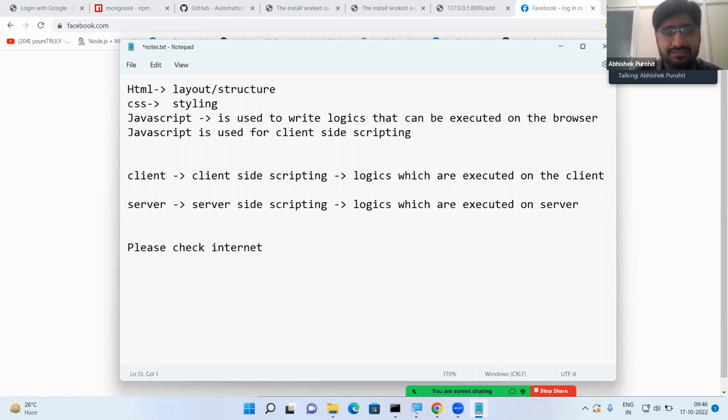Okay, but suppose you are hitting that like button just to give a like on any post, and that is not happening. It may be a fault of that client, or it may be a fault of that server, because it may be a case where your client has sent a request on the server, but server hasn't responded to it.